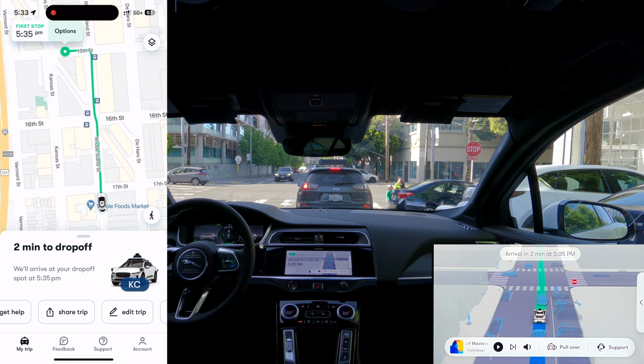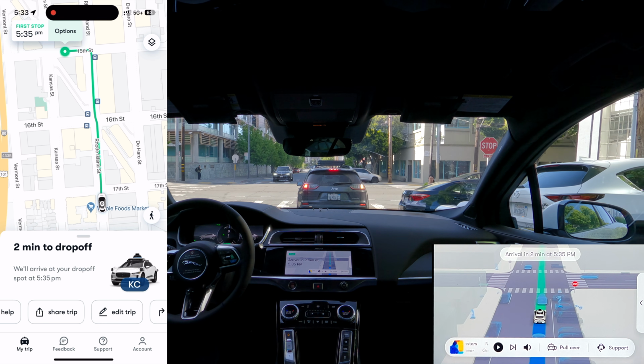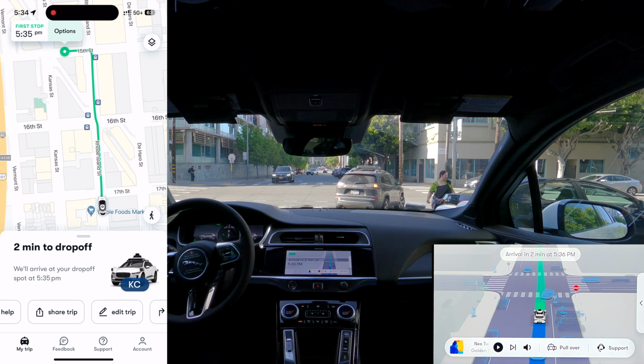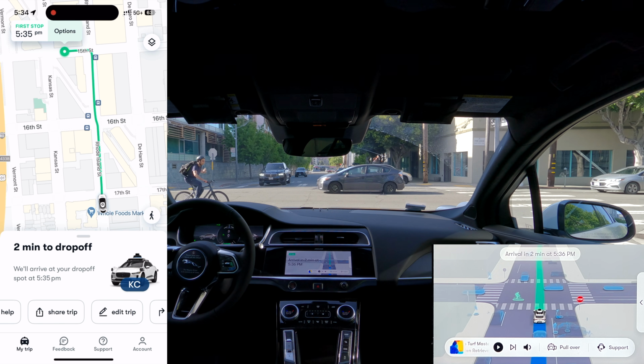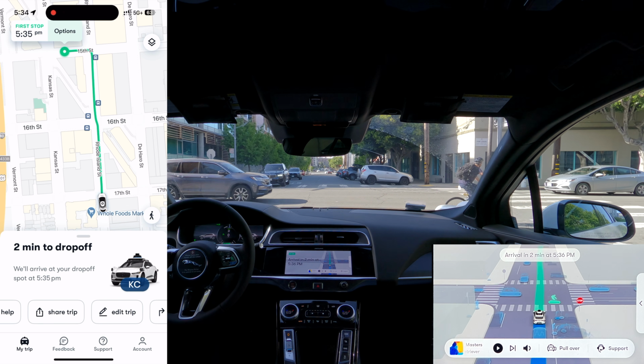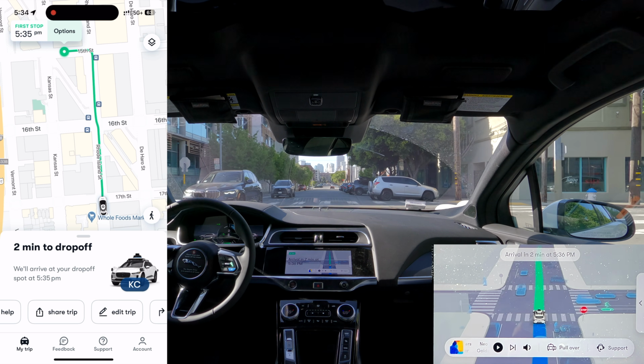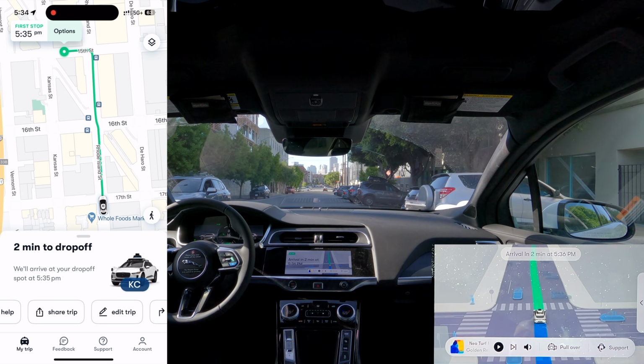The last thing I want to mention about multi-stop trips is that you can get out of the car, but you need to have another destination on the trip. Otherwise, it will end the trip, and if you hail again, that will be considered a new trip and you will be charged a new booking fee.